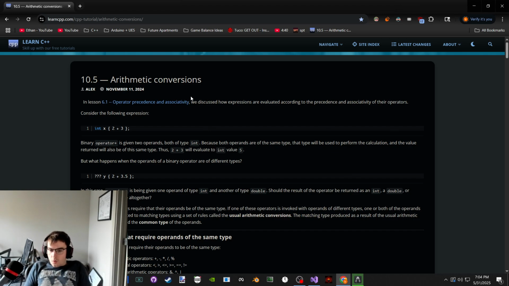Certain operators require that their operands are of the same type. If one of these is invoked with operands of different types, what, compiler error maybe? Or one or both will be implicitly converted to matching types using a set of rules called the usual arithmetic conversions. Meaning, in this case, it seems like if you have an int and an unsigned int, convert the int to an unsigned int.